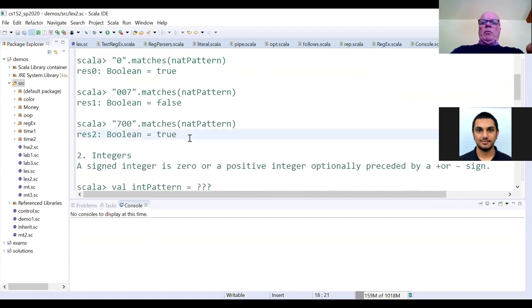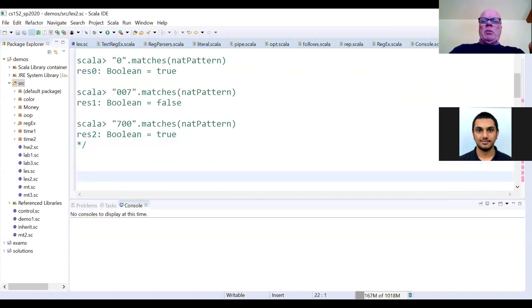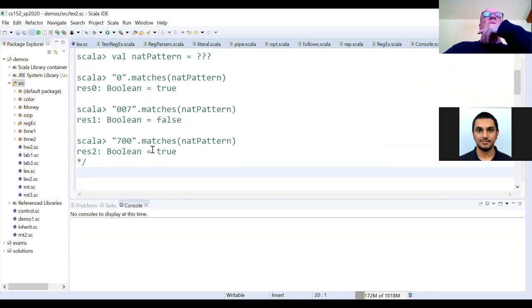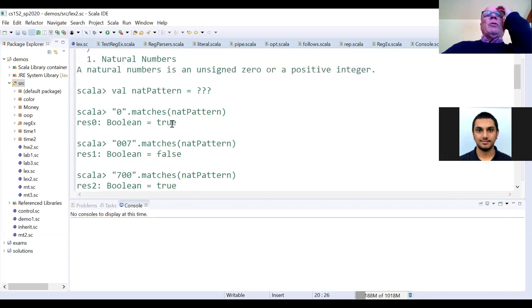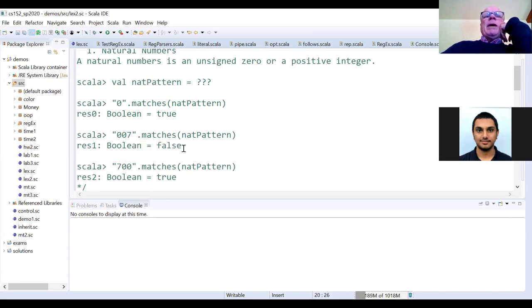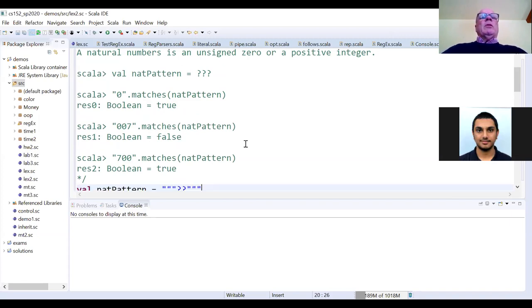So here's natural numbers. What I want you to do is to define nat pattern. And let's work on it together. You can see here, zero matches nat pattern, but 007 does not match it. Why is that? Well, it just looks weird, right? Normally we don't start a number with a whole bunch of zeros. I mean, 007. Why do they call him Agent 007? Why don't they just call him Agent 7? Not as cool, I guess. 700 matches the pattern as well.